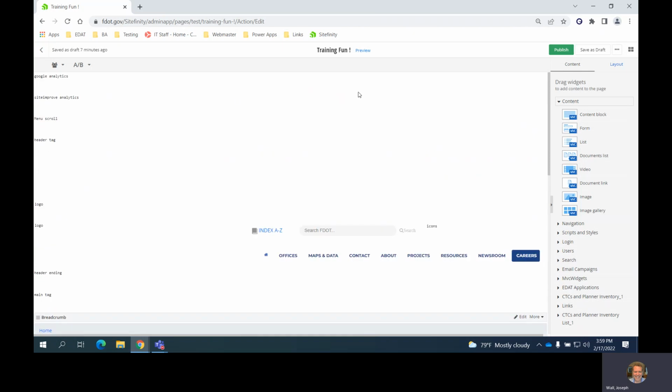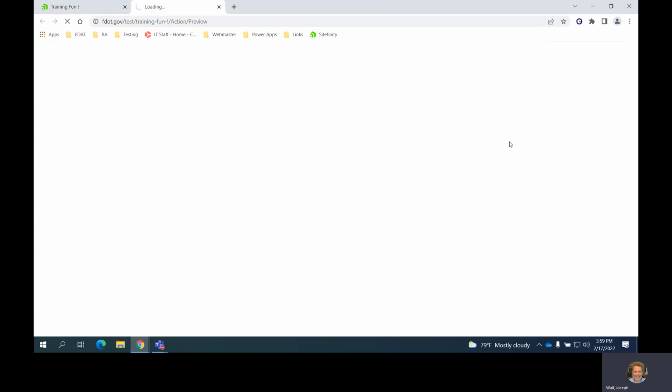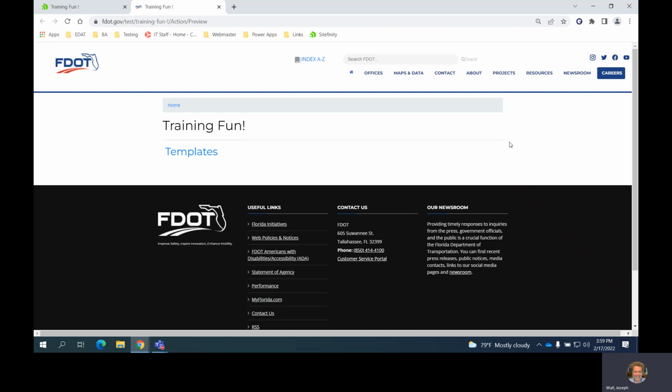And that's it. And if we want to take a look and see what it's really going to look like, that's what our page looks like.